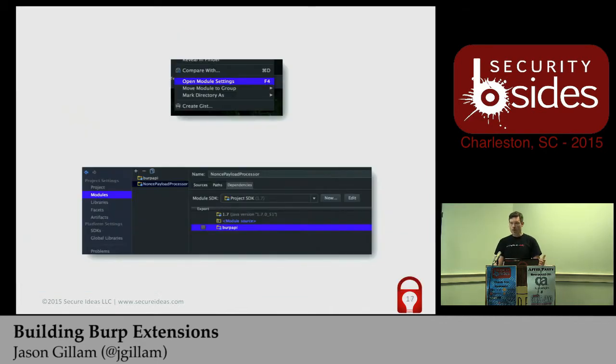Once that's in there, you open up your module settings. I know this is kind of technical, but if you're looking to do this later on, you can go back to this video and figure out how. So open the module settings, and what you'll want to do is go into the nonce payload processor module inside of IntelliJ, and make sure that your Burp APIs are a dependency of building your actual extension. The reason we do this is that way everything compiles. That means your extension can actually see all of the interfaces that you're using from Burp.